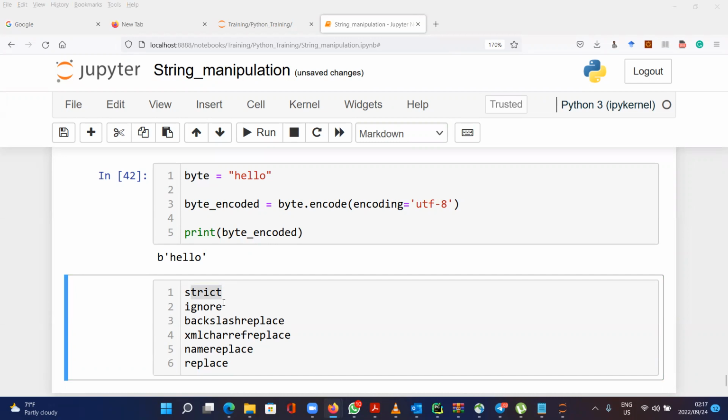Basically it ignores the unencodable Unicode from the result. If there's any error, it will just ignore it. The backslash replace basically inserts an escape sequence instead of the unencodable character, so whatever you ask it to insert is what it's going to insert.